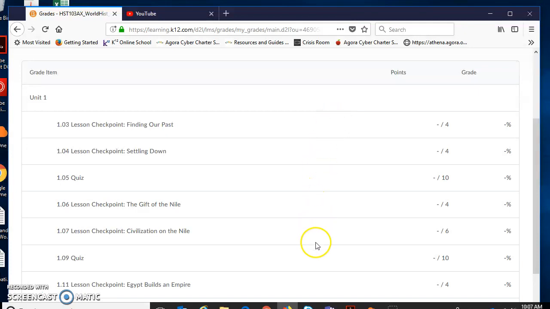And once you start taking these assignments, the points that you earn are going to appear on the left side. And on the right side, it shows you how many points each assignment is worth. So if you get all of the points on your 1.03 checkpoint, this will change. This dash will go away, and it'll say you got 4 out of 4. Maybe you missed something and earned 2 points, then it would say 2 out of 4. And so on the right, these numbers are showing you how much each of those assignments is worth.